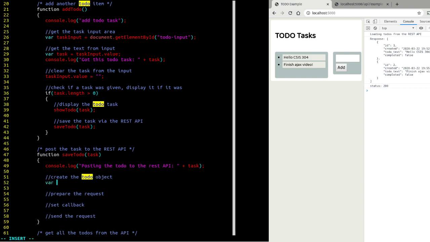So we're going to, I'm going to call it, well, that's not syntactically correct. Based on the design of my API, to create a new to-do item in the API, you just have to send in an object that has a single property called text, and you specify what the text is. So I've created that here.